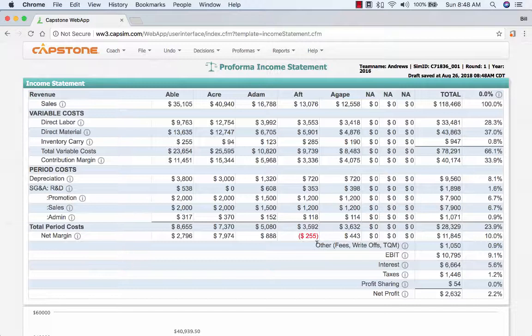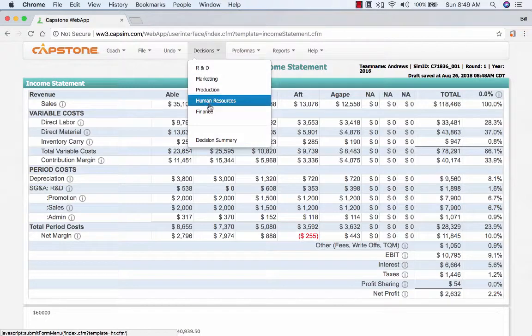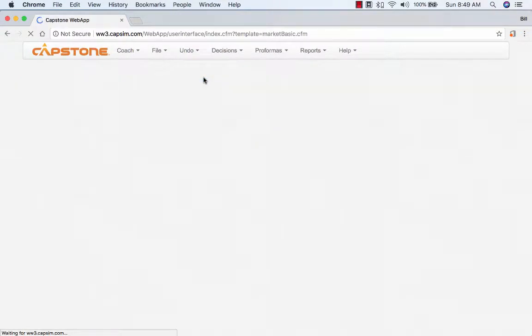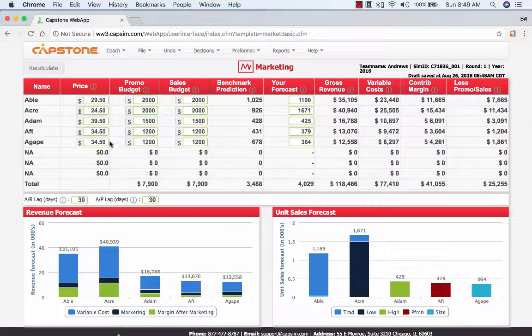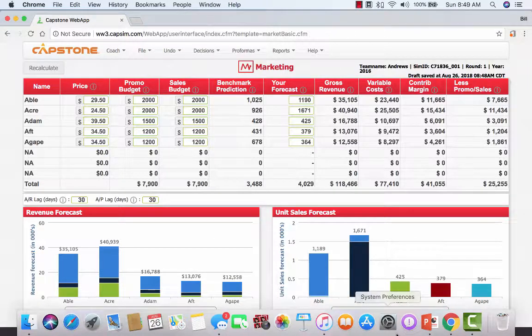Are red numbers critical and going to kill you? No, but it's probably better not to have as many. So usually what I look at when I see that negative margin is I'm either going to try to reduce my costs of making AFT, or I'm going to try to increase my revenue on AFT, and we need to go back and see where we can do that. So let's go to AFT. I'm going to go to marketing first and see how we've got it priced. So there's AFT. We've got it at $34.50.